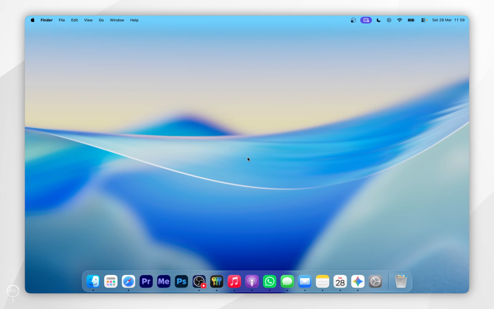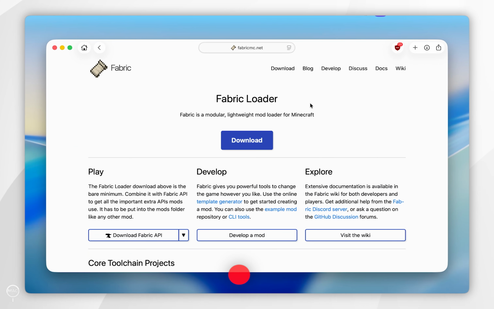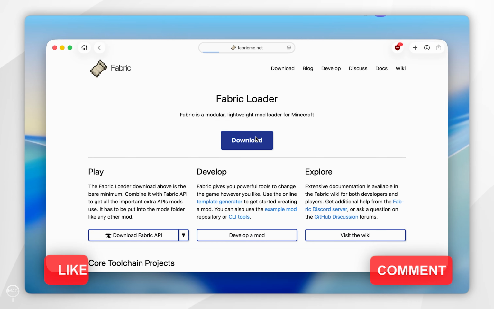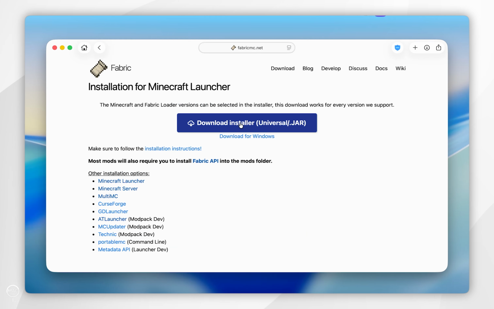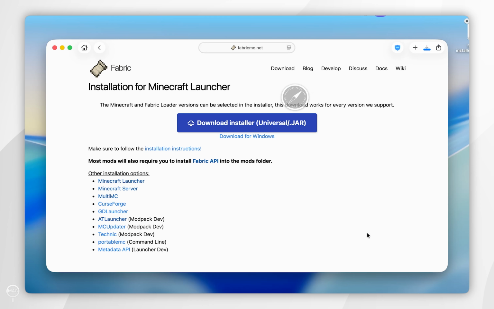The first thing we need to do is to download the modding platform Fabric so we can install the Sodium mod later. To do this, we first want to open our web browser, and you want to go to fabricmc.net, and I'll leave this linked in the description. From here, you want to select download, and then you want to select download installer universal.jar, and then you want to go ahead and save the installer to your Mac.